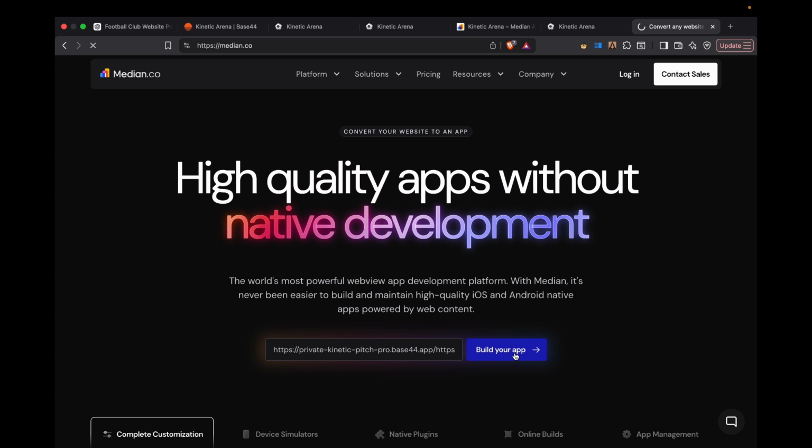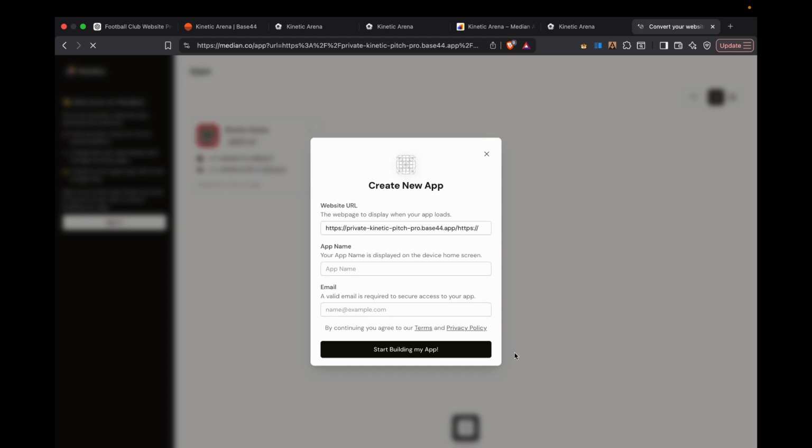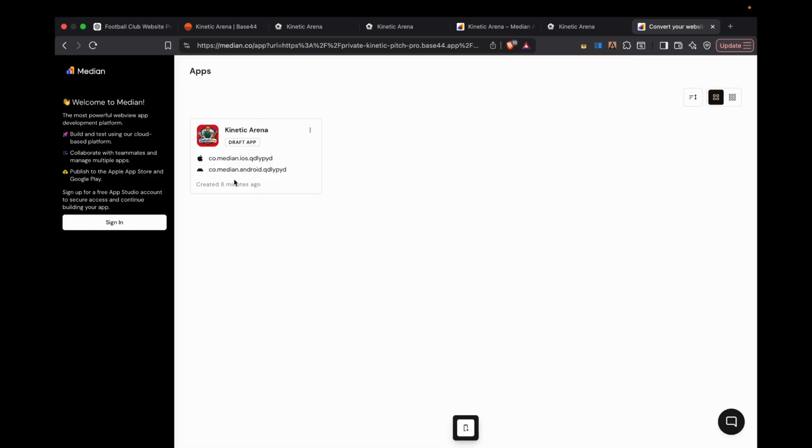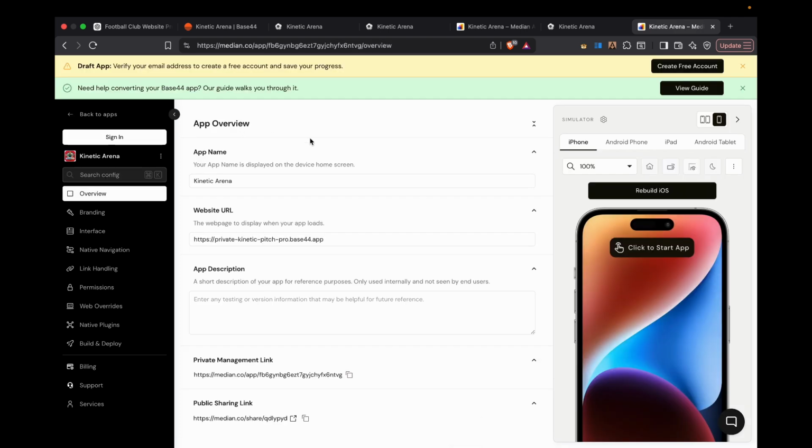Now click the option of build your app. So now it starts building your app. Here it asks some basic details like the name of your app and the email, and just click the option of start building. So here you see that I have already created one application which is in my draft. I am just opening it because the conversion takes around 5 to 10 minutes. So you just click here.